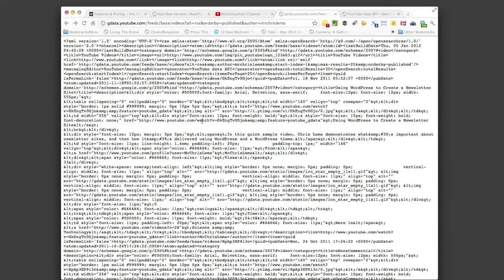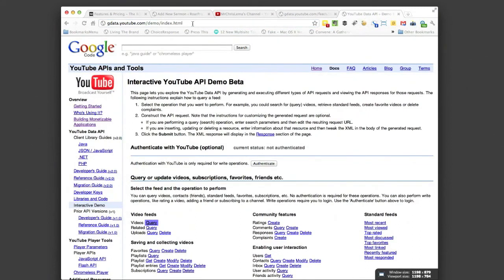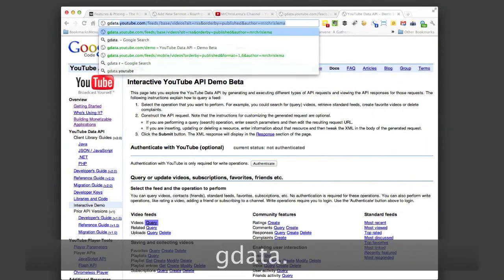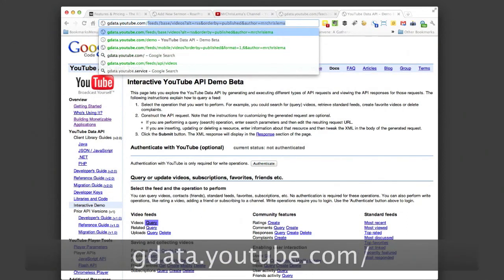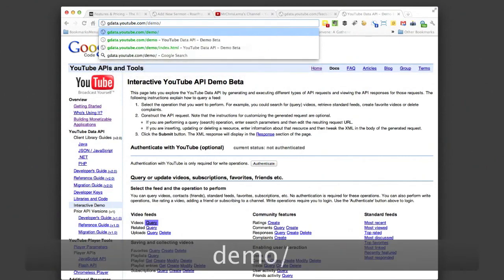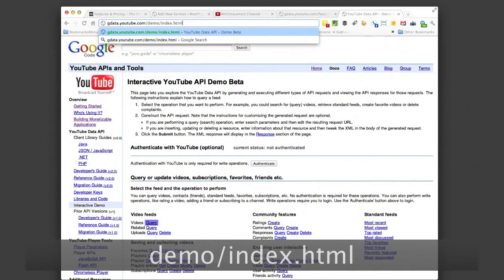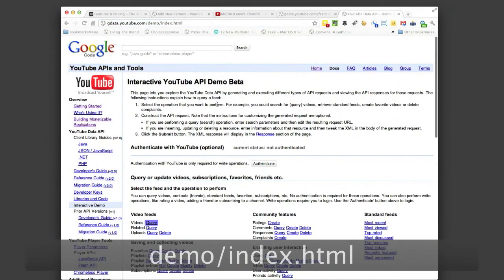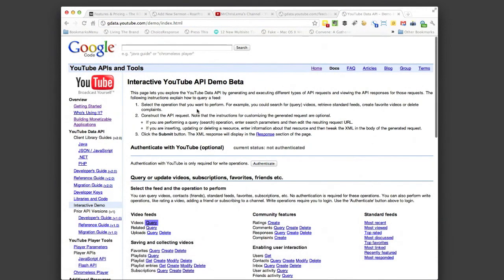But again, how you're going to type this all in and figure that out, that's a technical job that you don't want to master. So I want to take you somewhere else. This is gdata.youtube.com/demo. So we'll go to gdata.youtube.com/demo. And then we're going to do index.html. And when we do that, you're going to get to this interactive site.